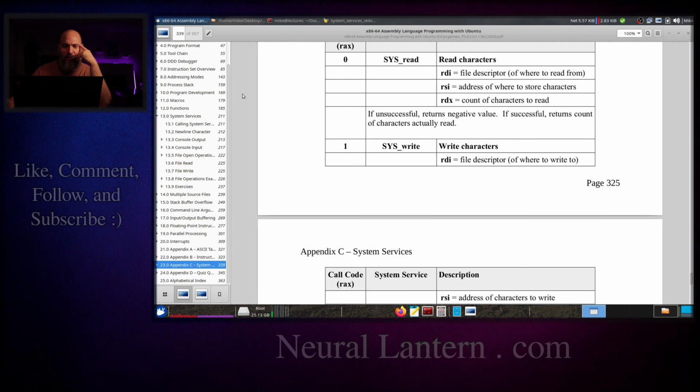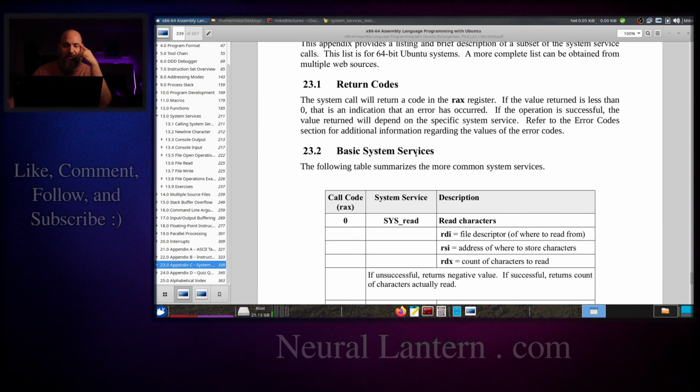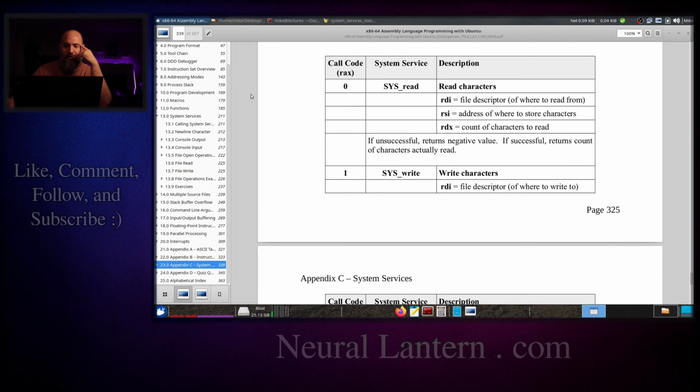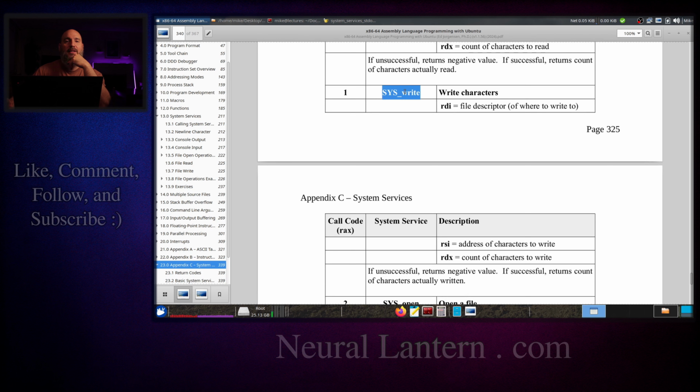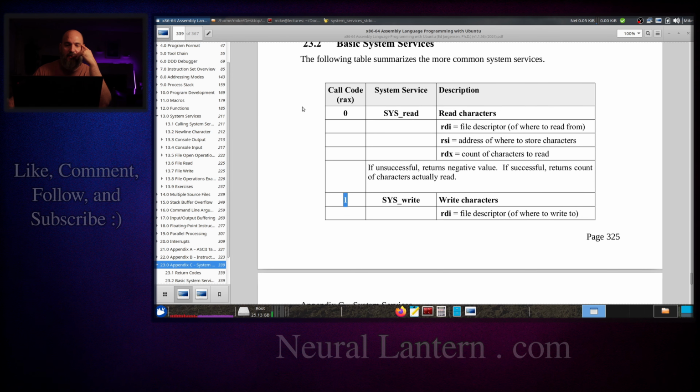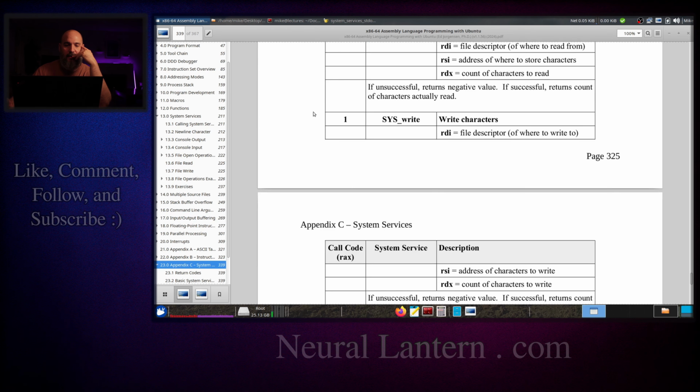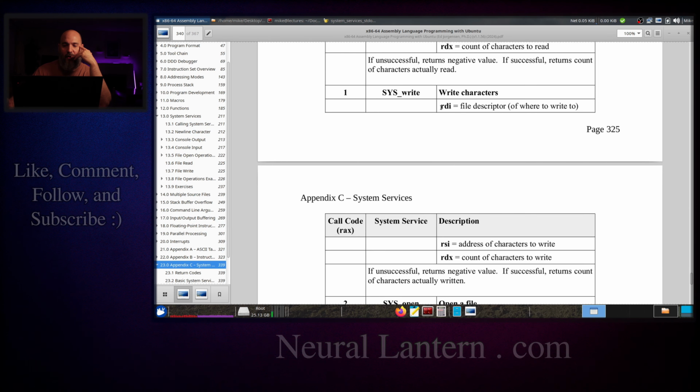So for starters, if we go down a little bit, notice how it says Basic System Services. If we go down a little bit, you can see right here the system write service that we've been using in the sample assembly program. When we're just printing, we say code 1 is to write something, and so this is what the table says. It says here's the call code which you place inside of RAX before syscall. Call code 1 is going to be to write characters, and then it tells you what arguments it needs. So like RDI is the file descriptor. Where do you want to write to?